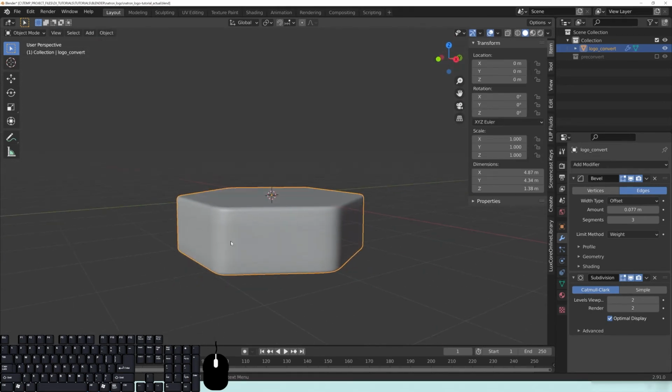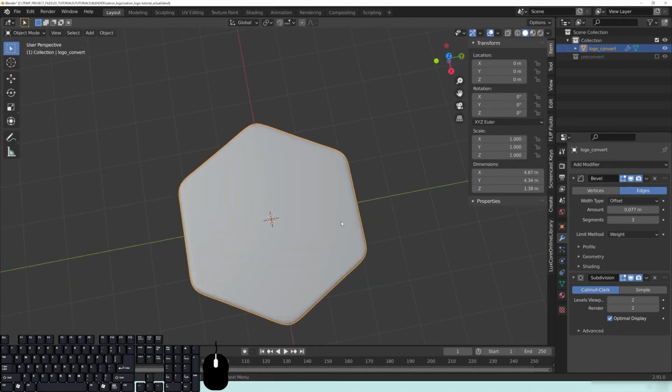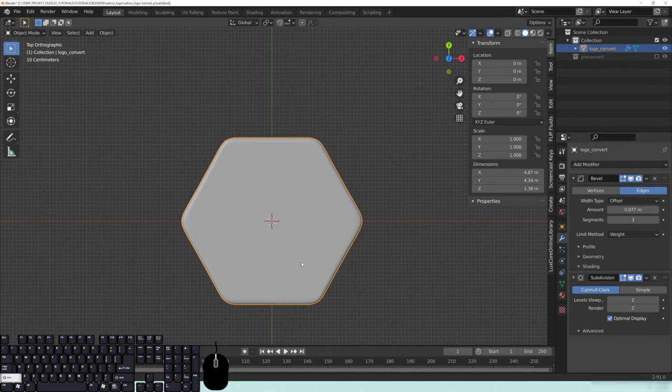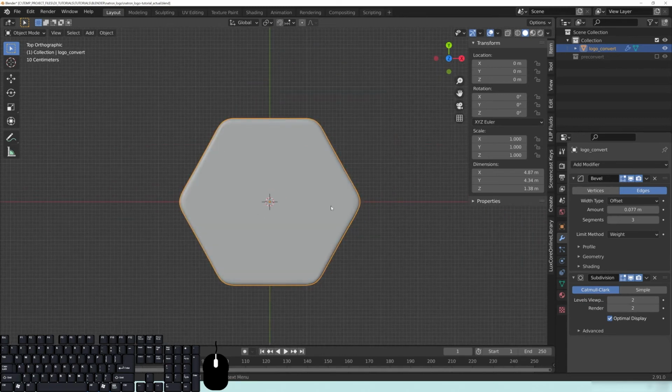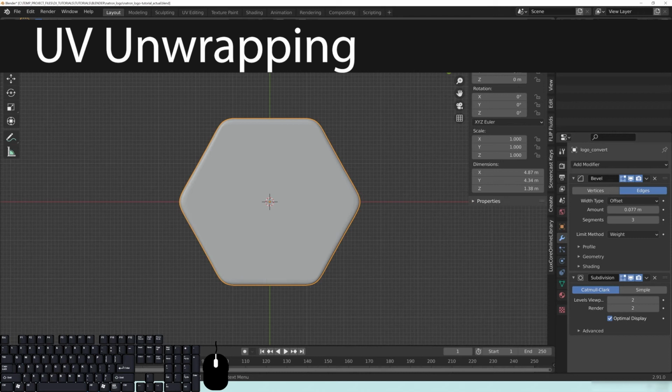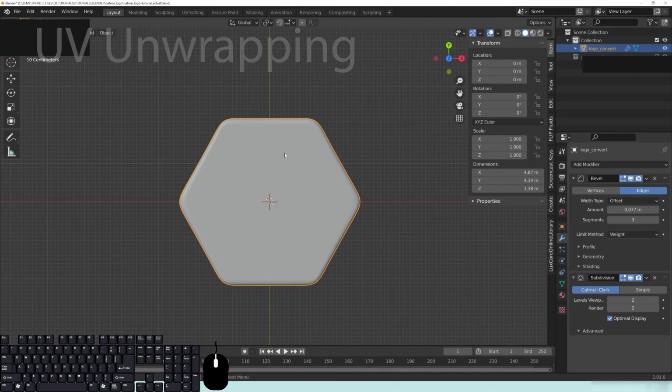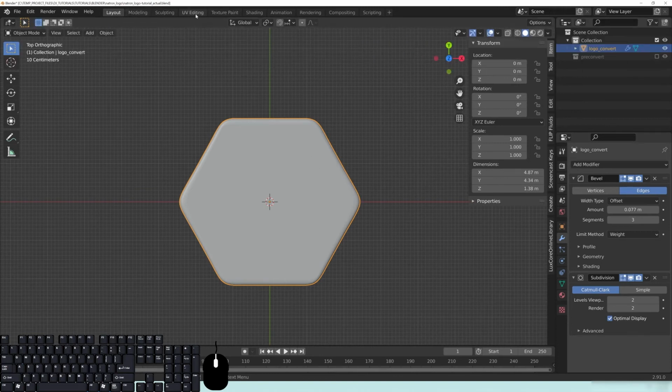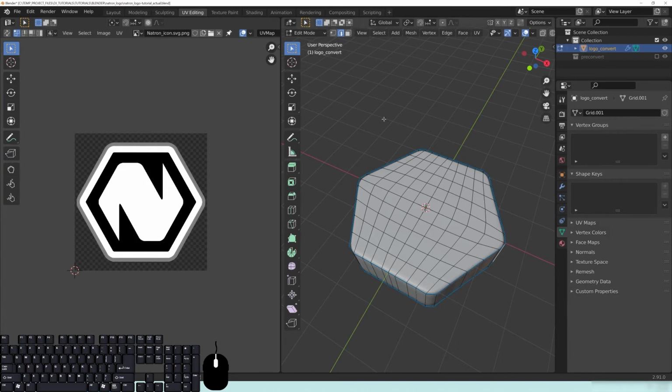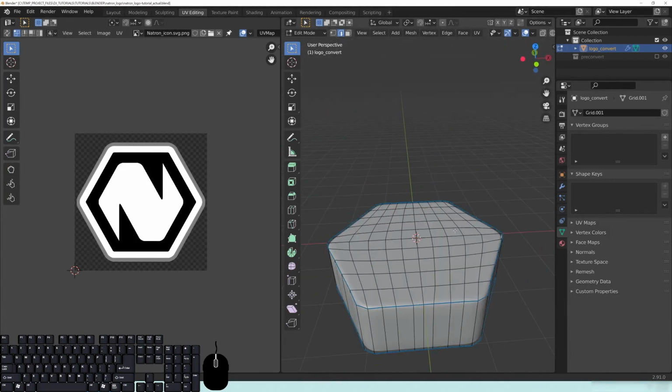But I think this looks pretty good to just start with putting on our UV unwrap. So the next thing we're going to do is unwrap this thing. And don't be afraid. I know that a lot of people are not used to UV unwraps, but for doing logos and stuff, it really does help that you understand how this works. So up here, go ahead and go over to the UV editing, and it's going to start us in edit mode, as you can see here.